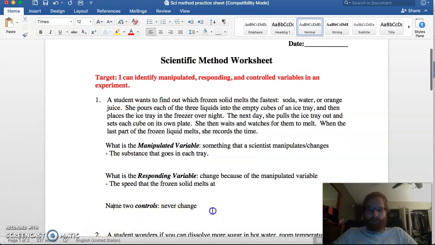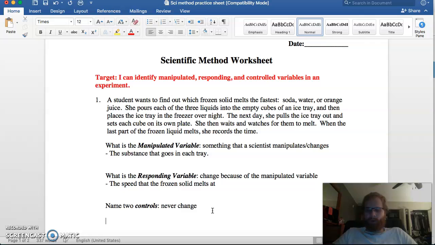So this last one can be a little bit tricky. We're trying to figure out what are some things that this student doesn't change in the experiment. Well, let's take a look at the problem. What are some things that are the same each time she does the experiment? Each time that she does an experiment with soda, an experiment with water, or an experiment with orange juice, what's something that's going to be the same in between all of those little mini experiments?